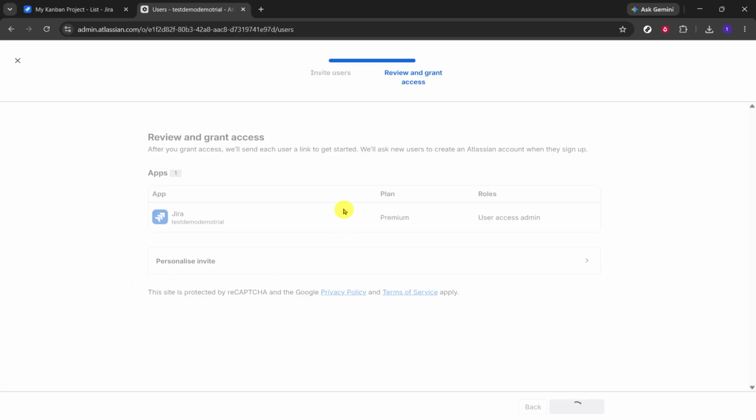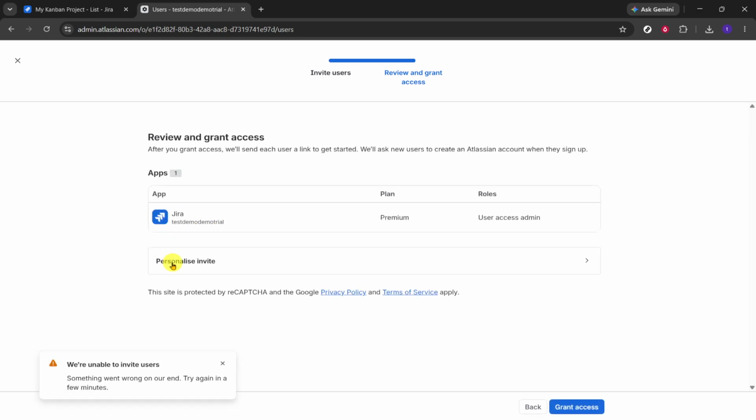And that's it. You've successfully added a team member on Jira. If needed, you can always return to user management later to update their access or adjust roles.